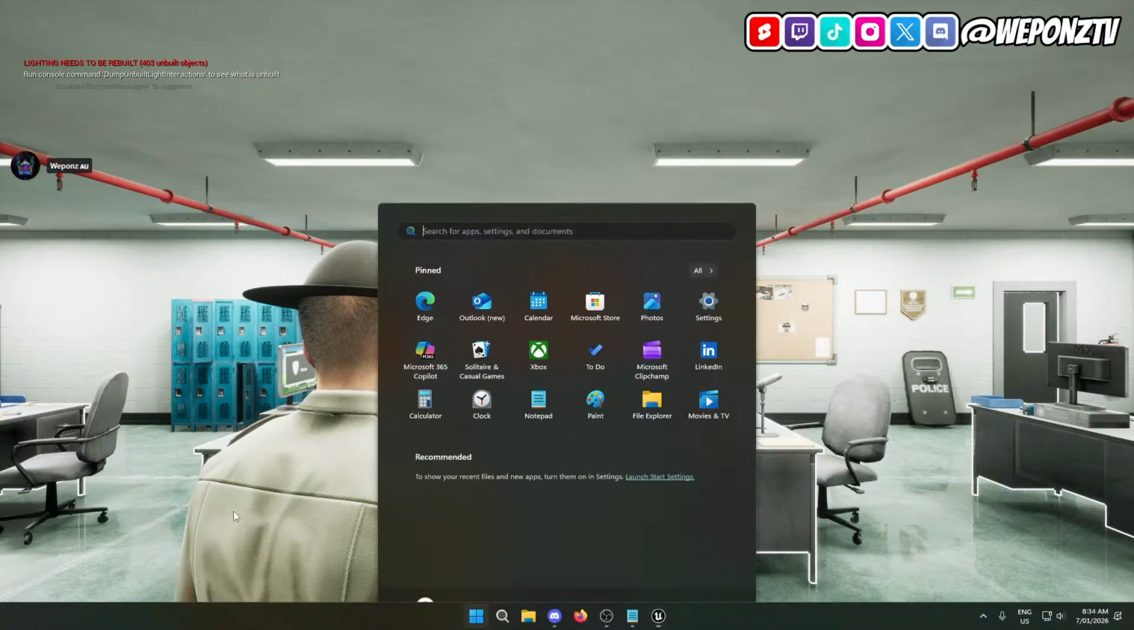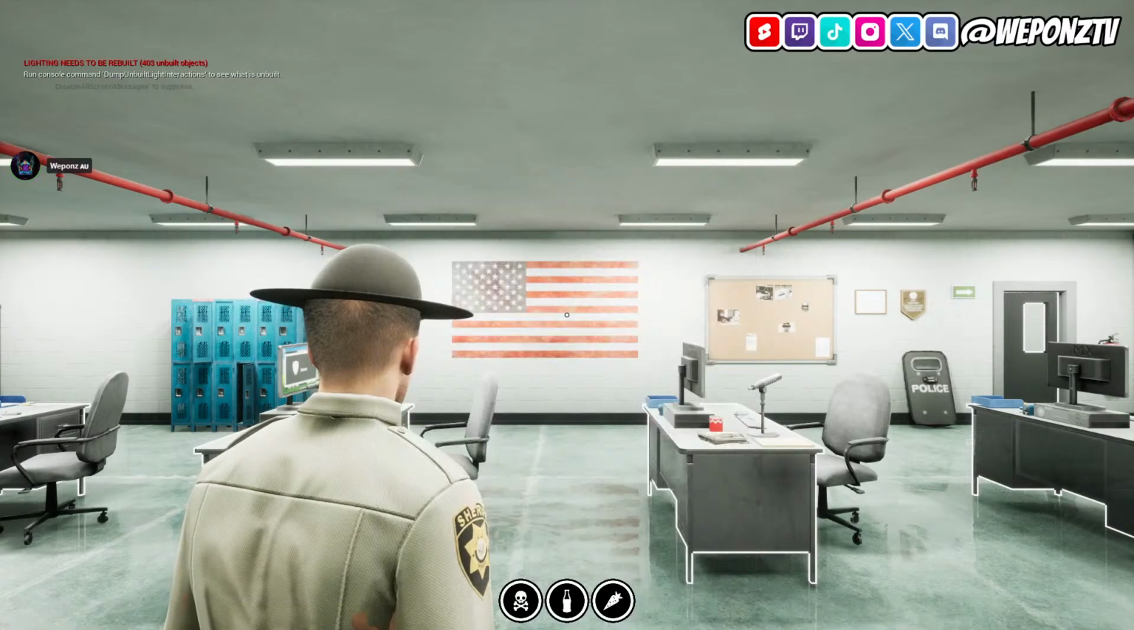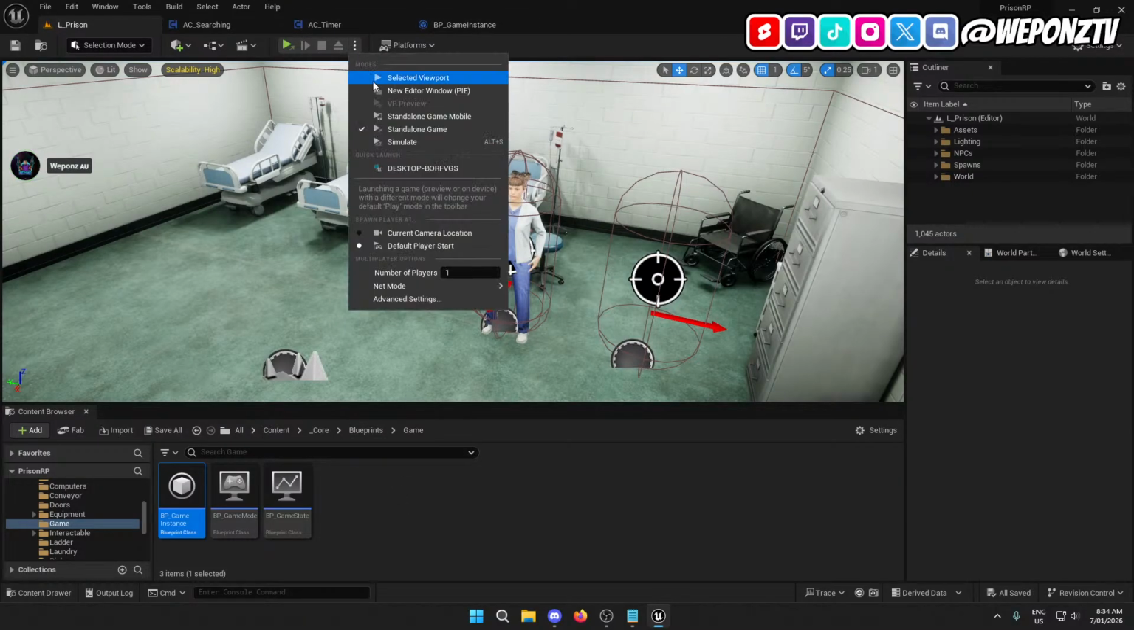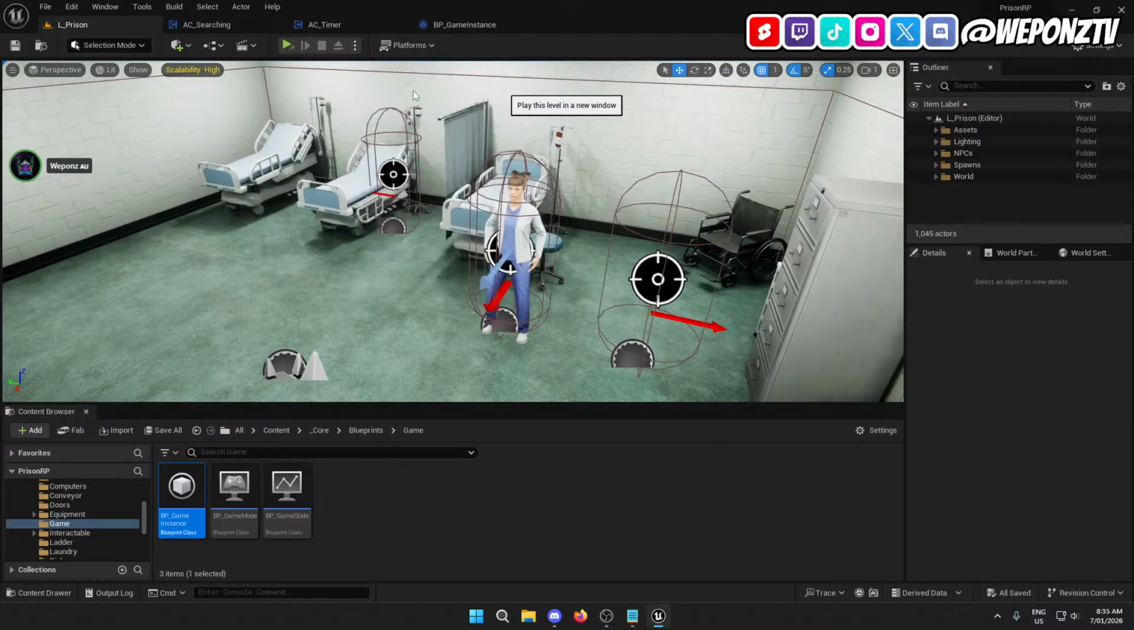What's going on here? I've lost control of the fucking... I don't know what happened there. It's in a standalone game, that's why probably we want to go into here.